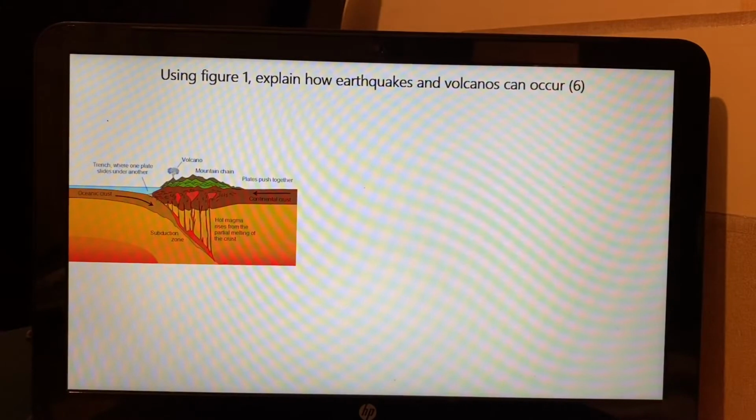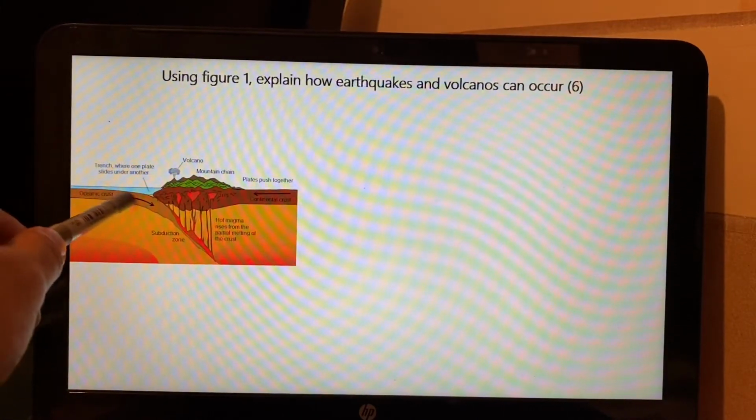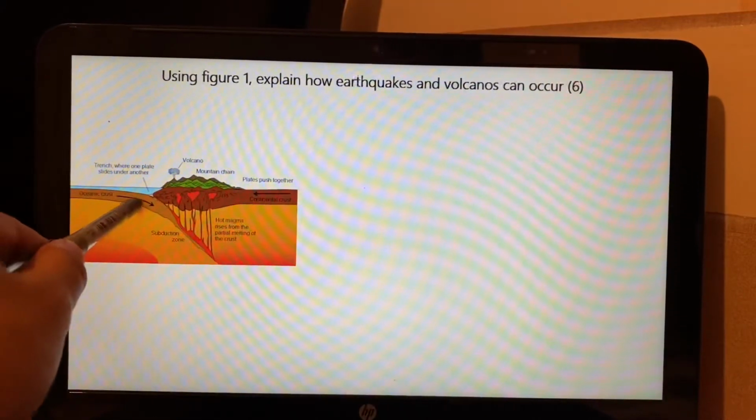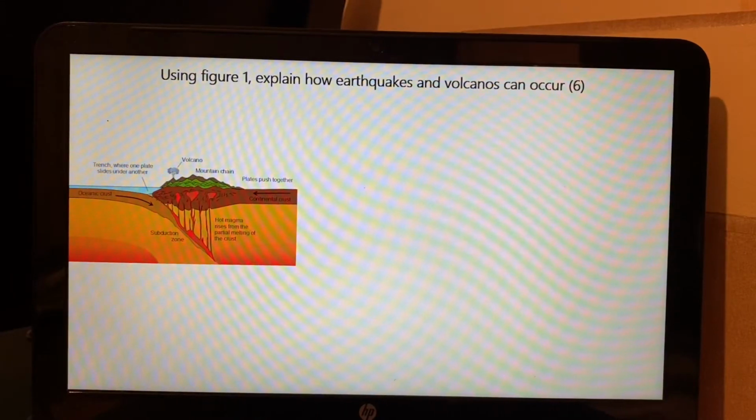So let's have a look. You can see this plate is moving, they're moving towards each other, but one goes underneath. So if you're thinking about a destructive plate boundary, you are correct. I'm going to go through these in steps again to show you, in a paragraph. Once you write these down in these kind of steps in order, you get the full marks.